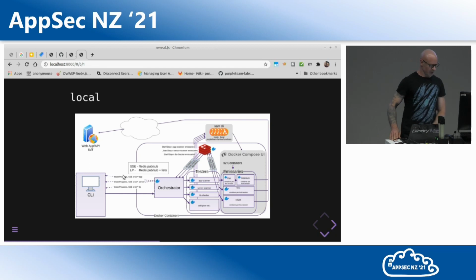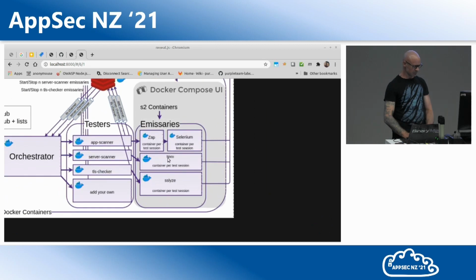Okay, yep. So the orchestrator is responsible for the testers. The testers are responsible for the emissaries, these guys here. For that user config file that I showed you, the job file, there were 2 test sessions. So in this case, there would be 2 zaps, 2 seleniums, 2 NIKTOs and 2 SSLIs. This is just to compartmentalise all of our emissaries so that we don't get mixed results and things like that.